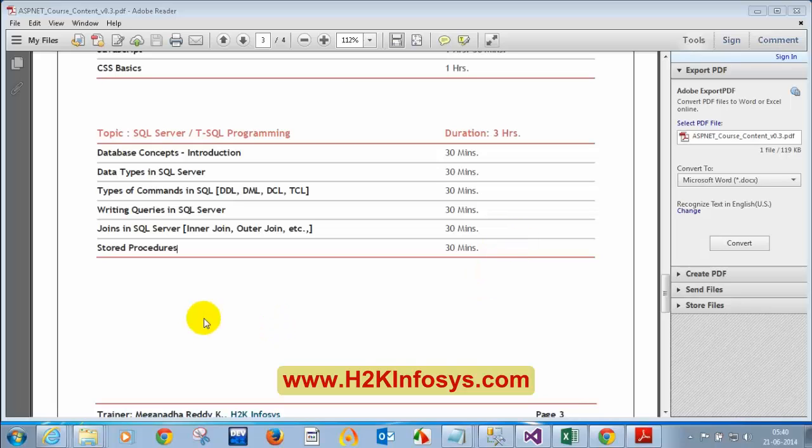So we're going to learn about joins in SQL Server. Joins are primarily used to retrieve data from one or more tables. Imagine you want to get data from more than one table: you write a join between the two tables and you retrieve the data. We're going to see how to do that, and also what stored procedures are and how we use them.